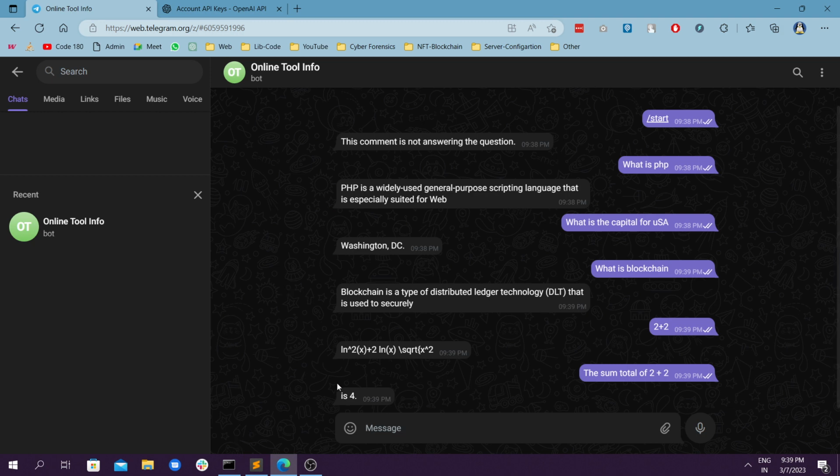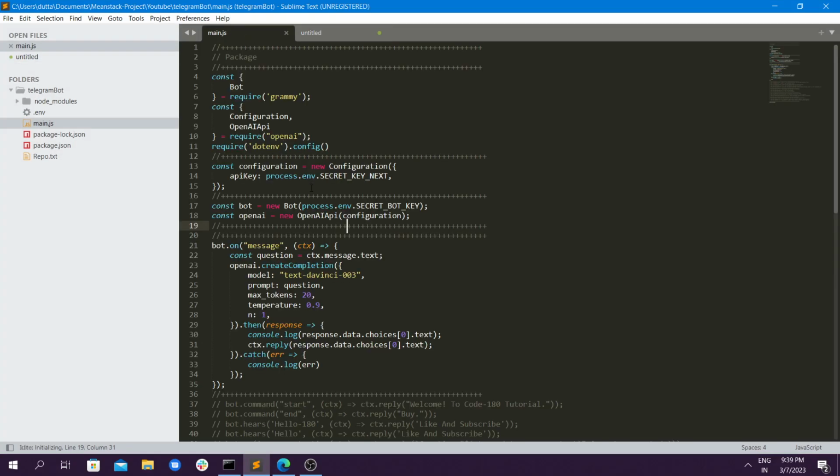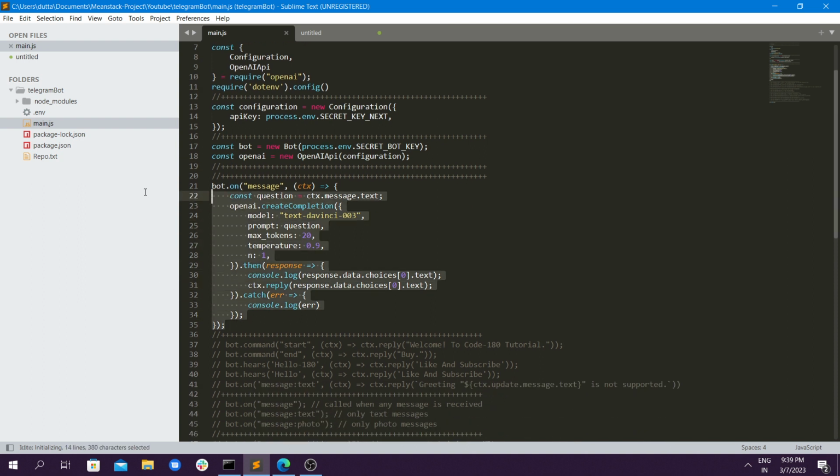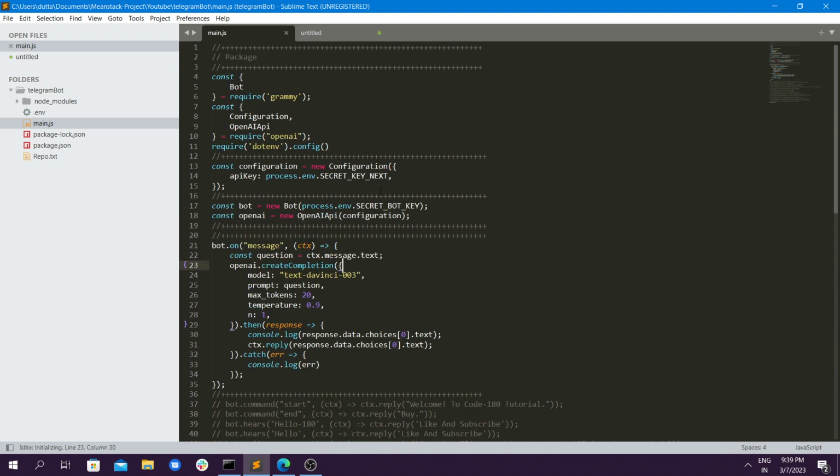So let's see the code, and if you can see the code, it is so small. This much code is actually powering the whole bot. So first I required Grammy, which is for Telegram, OpenAI for the OpenAI section, and the config files for the .env, and I have configured the API keys over here.